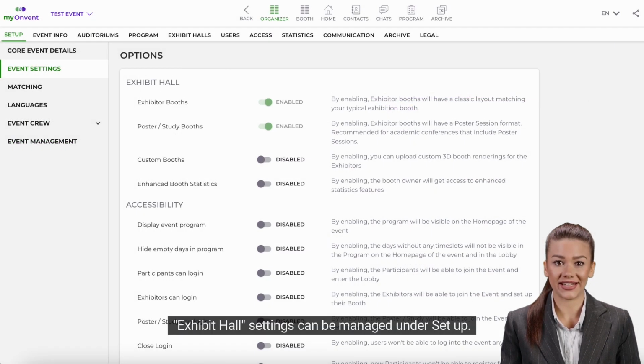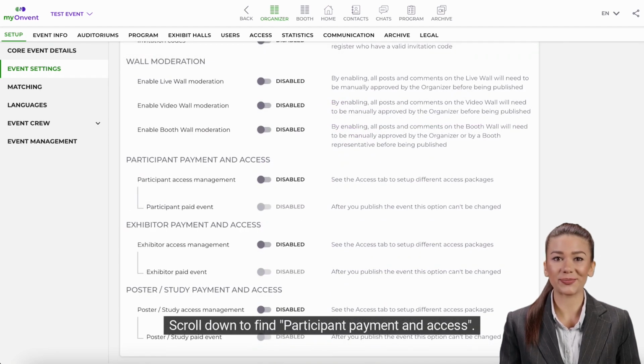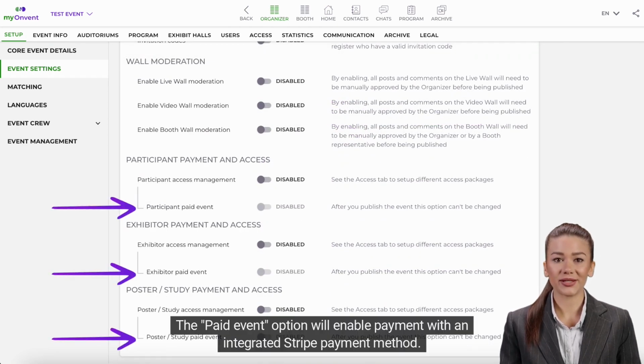Exhibit hall settings can be managed under Setup. Navigate to the event settings from the left side menu. Choose the type of exhibitor booths for your event. Scroll down to find Participant Payment and Access. The paid event option will enable payment with an integrated Stripe payment method.